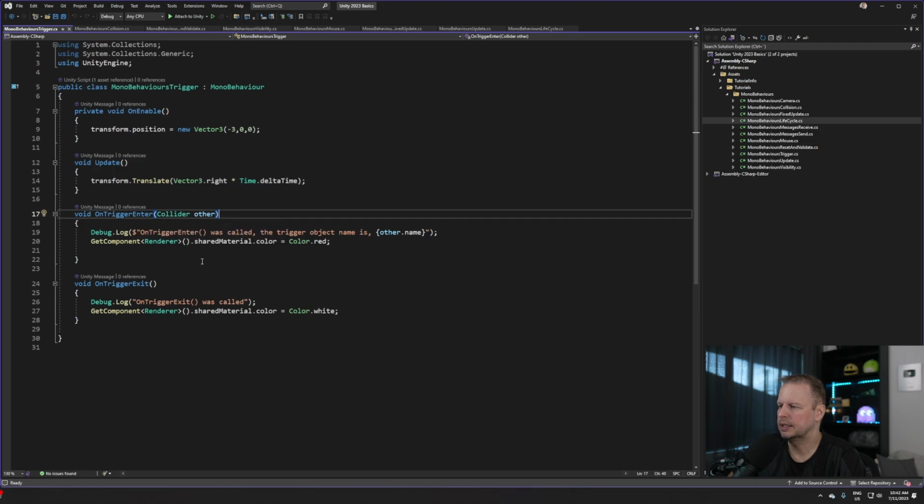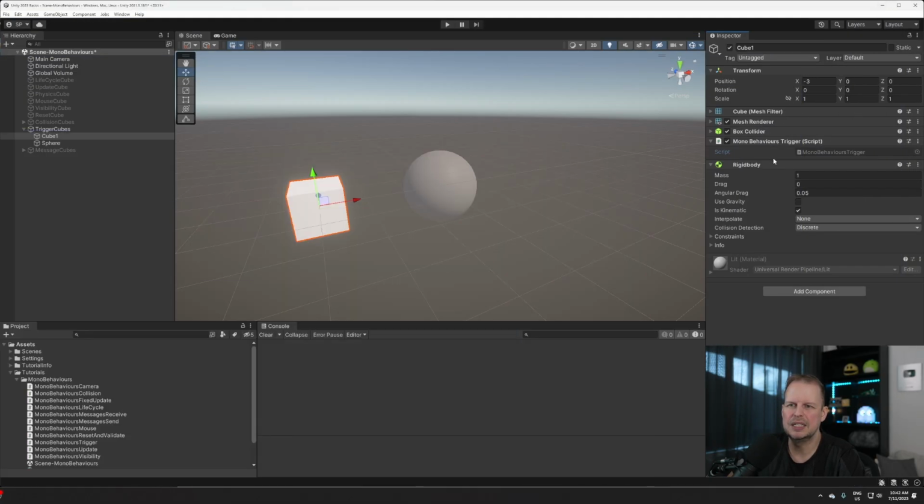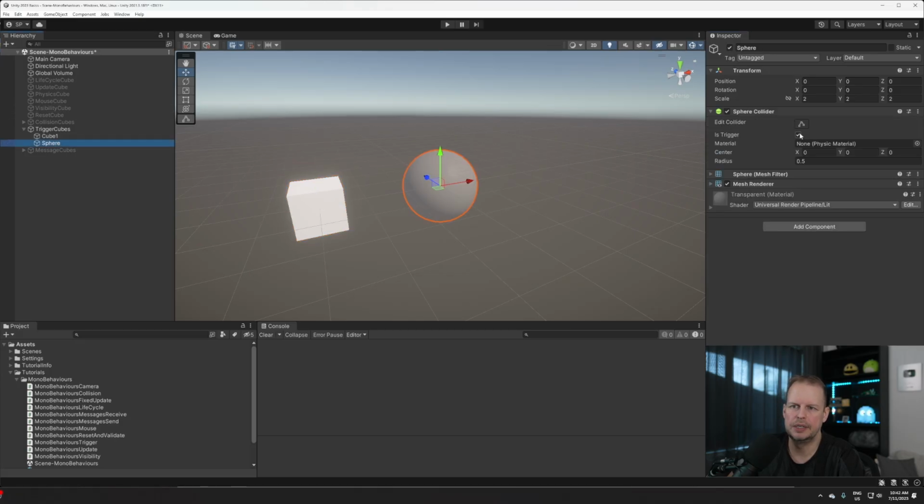When we get onTriggerEnter, it's only called once when you enter the trigger. Change the color to red, and onTriggerExit here, then we know that we've exited this collider and it goes out. Sometimes it's a little bit easy to forget that it has to be a trigger. So the sphere here, remember, trigger.